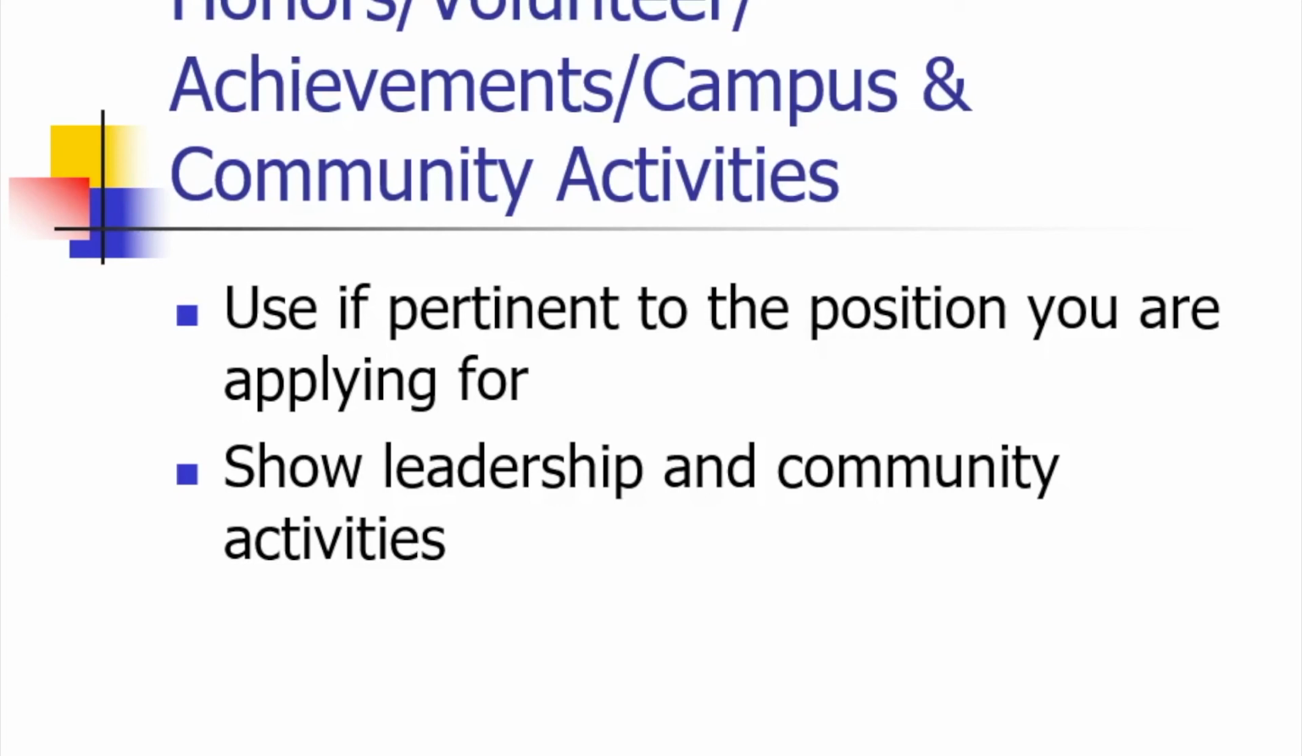You're going to use these if they're pertinent to the position that you're applying for, because really they show leadership and community activities. So clubs that are related to your field of study, you're definitely going to use. If you're a chemistry major and you're in the chemistry club, that's absolutely something that you're going to put on your resume. If you're a member of like the Morningside Activity Council and you have room, then we would include that sort of thing as well, because it just shows that you've been working with people and you've been interacting with people from that perspective.